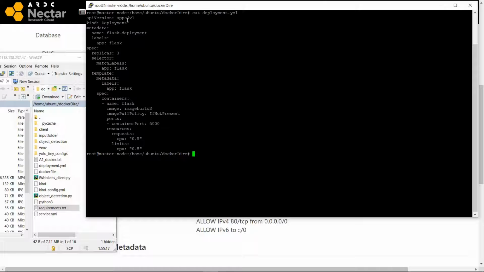As you can see here, at first we're using API version 1, and this is the deployment format. We put the name as Flask deployment, and have a label of Flask in every pattern. The replica is 3, which means 3 pods will be generated. We use the image I built previously, which is how I insert it into the pods. The image pull policy is if not present, the container port is 5000, and our CPU is limited to 0.5 as well.